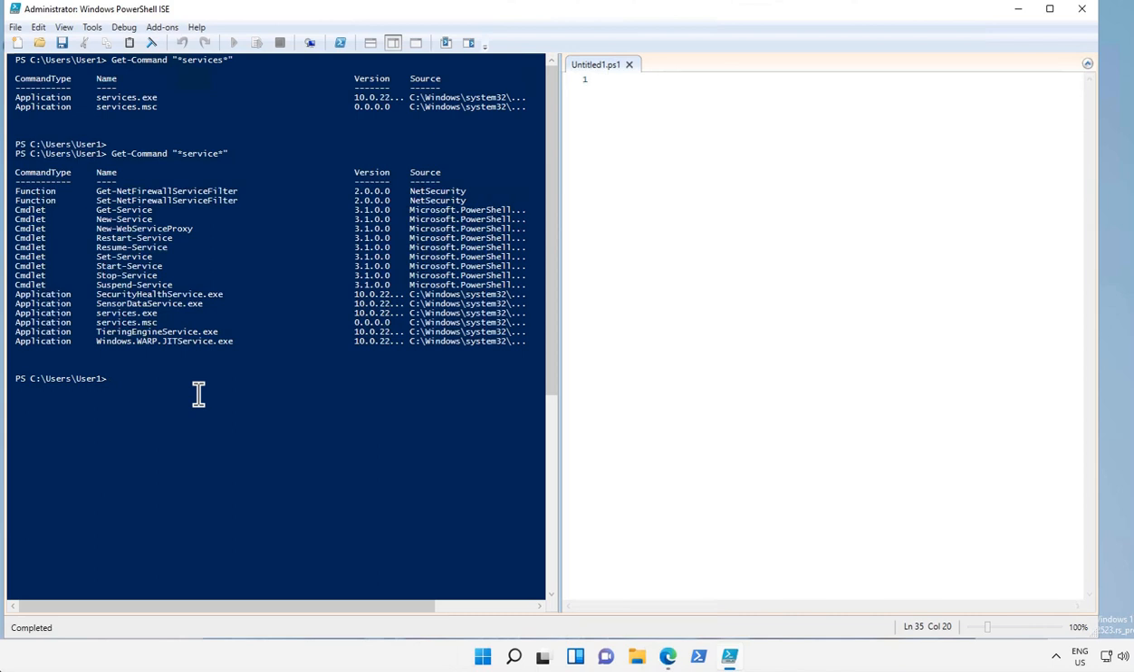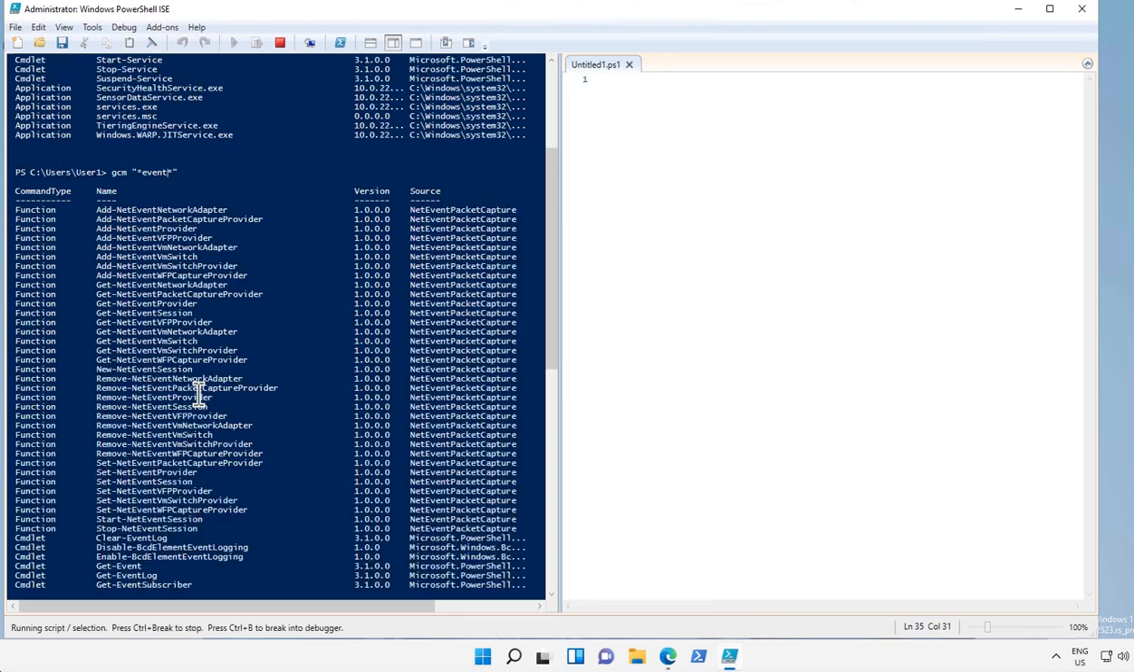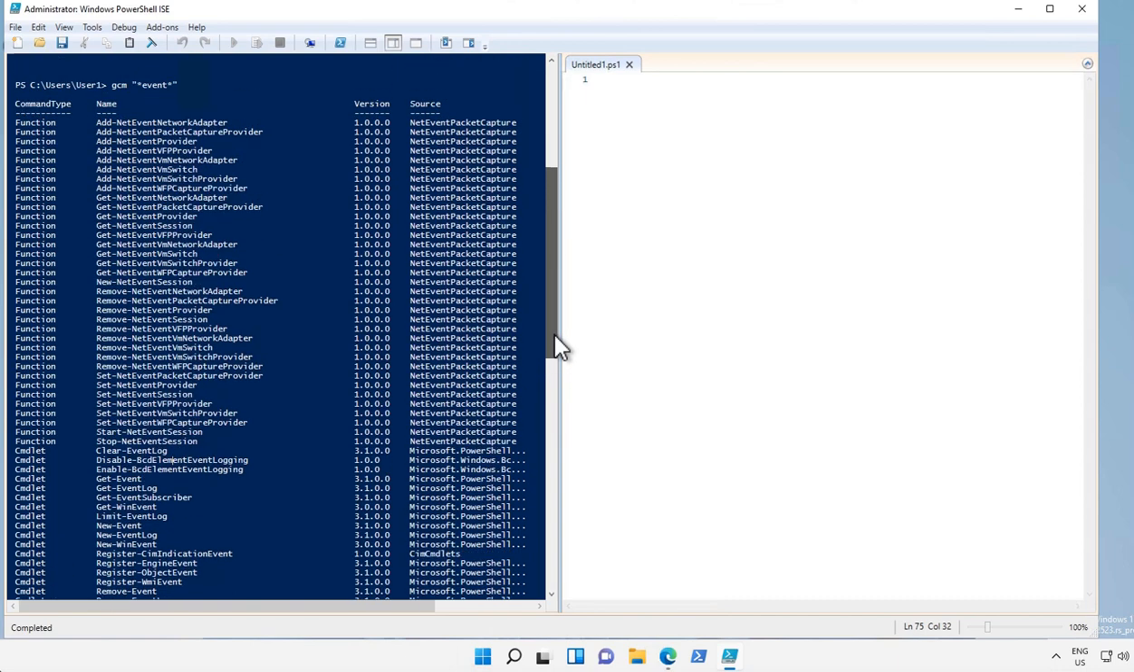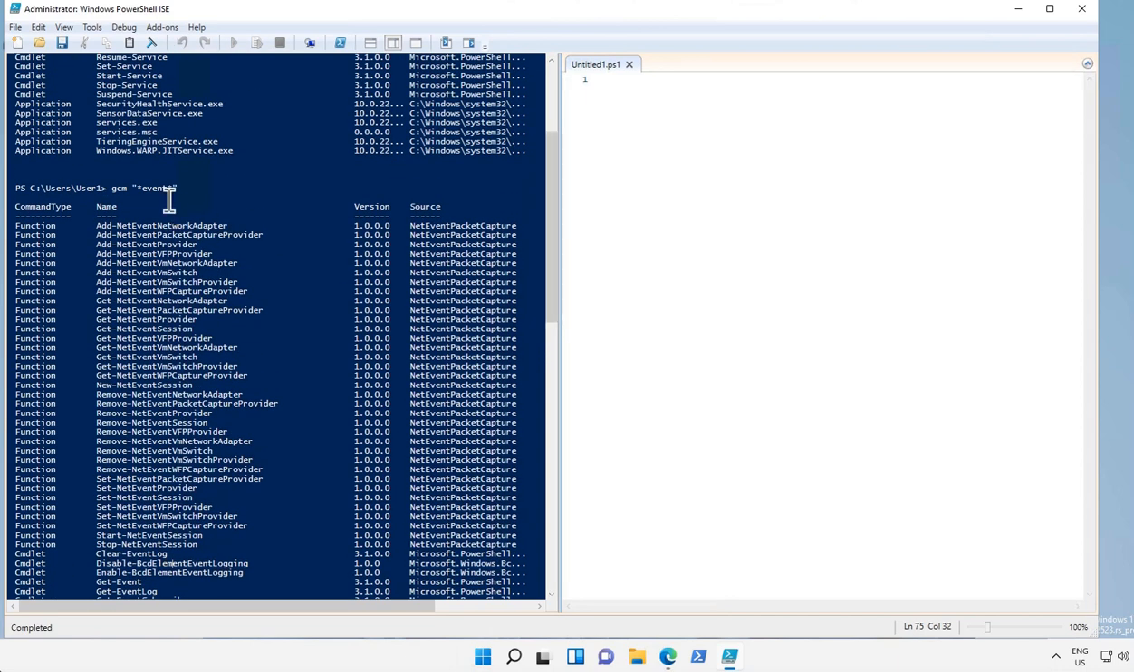Similarly, you can use a shortcut or alias for this command, which is gcm, and let's try to search for the command for event logs or event. Okay, so this is how it is. It will show all the commands which are available for the keyword that you are searching for.